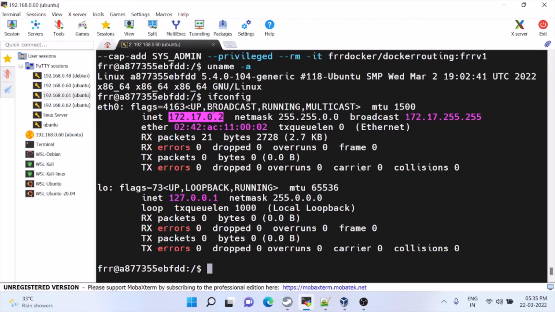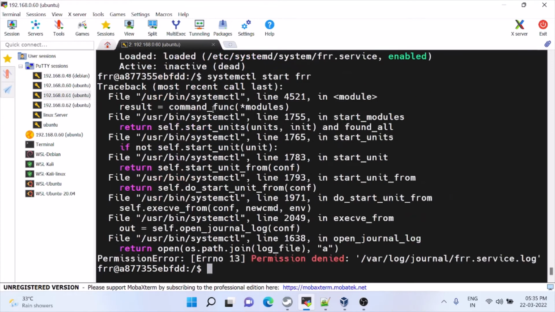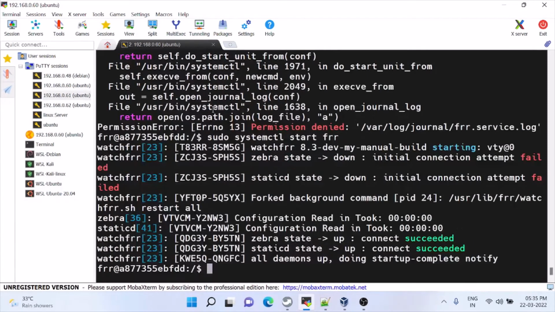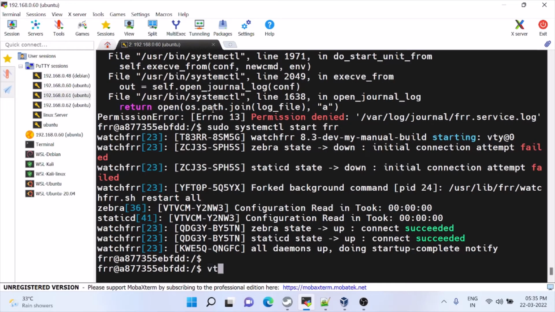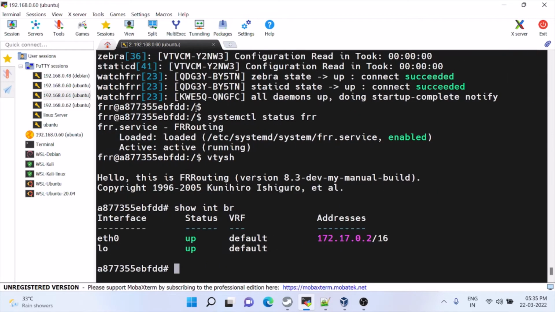To start vtysh, let us start FRR. FRR is not running. We'll make it run, but this Docker is compiled with it. You just download it and you can directly use it. You need to give sudo. That's it. You have done it. It's running. Now you can start vtysh. That's it. Now we are ready.